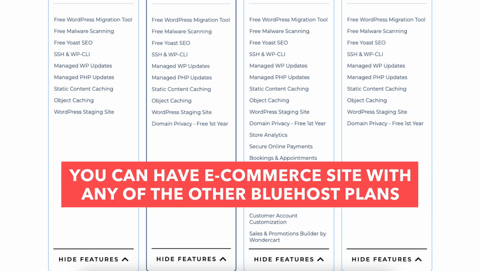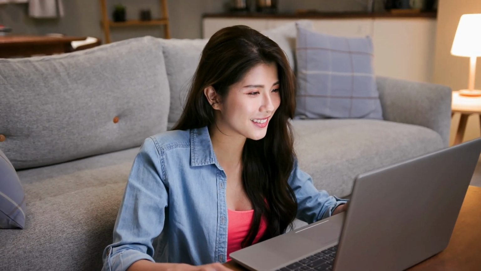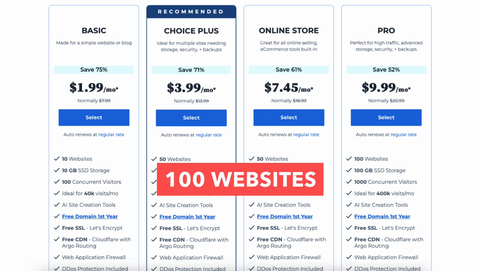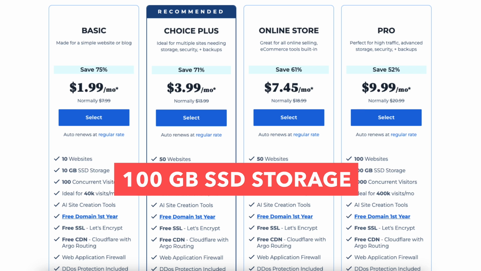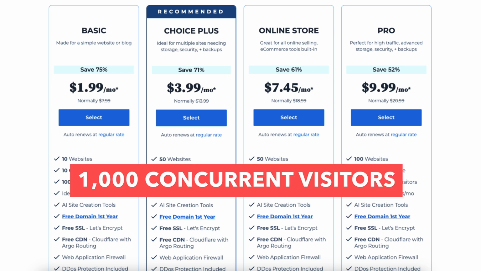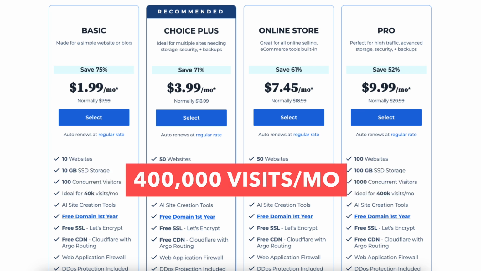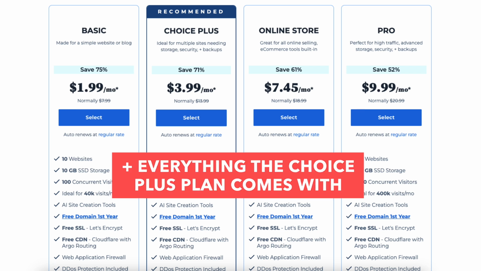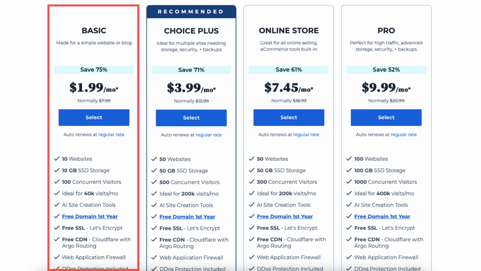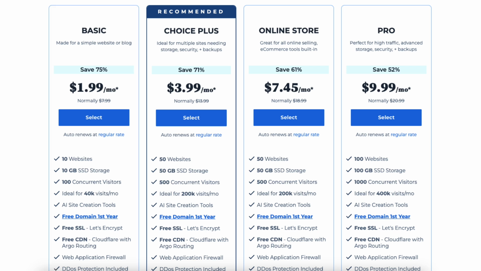Something I want to note is you can have an e-commerce site with the Basic, Choice Plus, or Pro plan as well. You just won't get the extra e-commerce features the Bluehost Online Store plan provides. The Pro plan comes with 100 websites, 100 gigabytes SSD storage, 1,000 concurrent visitors, and is ideal for 400,000 website visits per month, along with everything the Choice Plus plan comes with. I'm going to choose the Basic plan for this tutorial. Once you decide on the plan to choose, click the Select button.